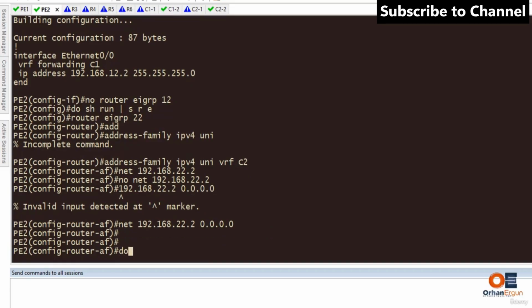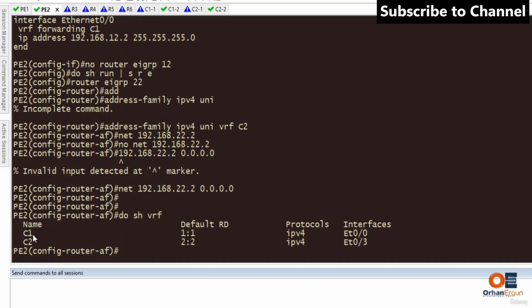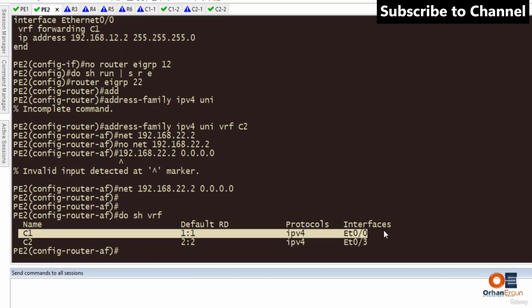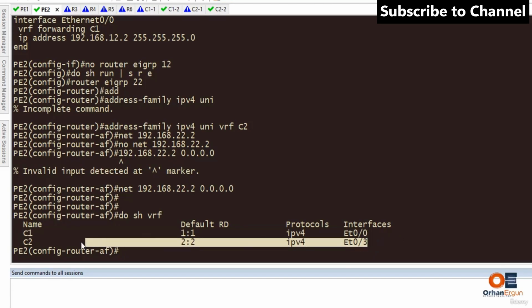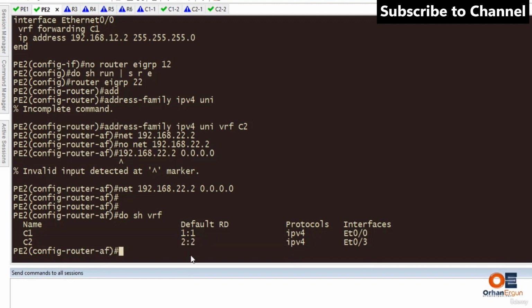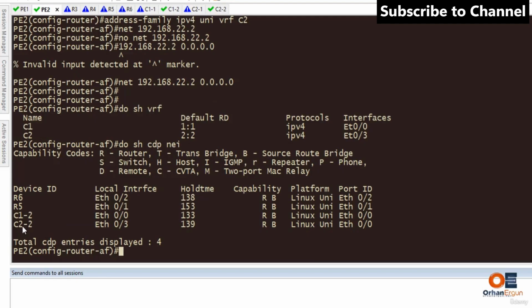So first of all, show VRF is going to tell us that C1 is connected to Ethernet 0/0. Very nice. C2 is connected to Ethernet 0/3. And if I show CDP neighbor, this is correct. C2 is connected to this. Now let's see if I have the right configuration.